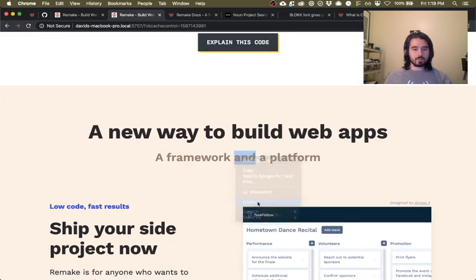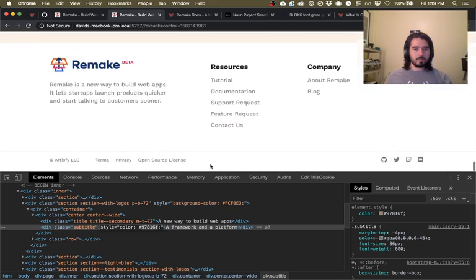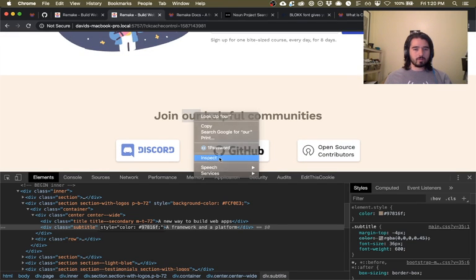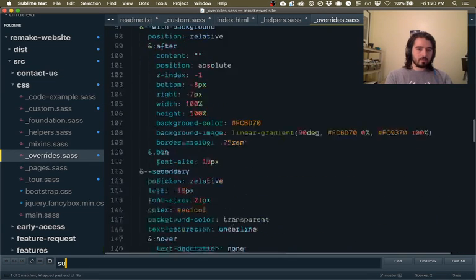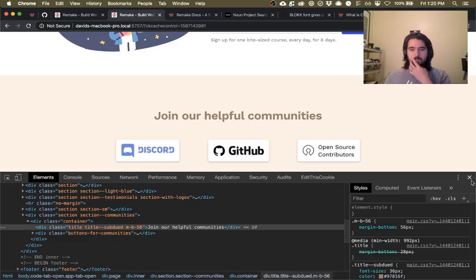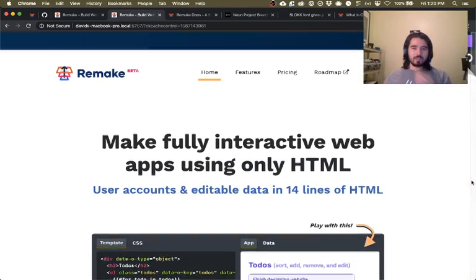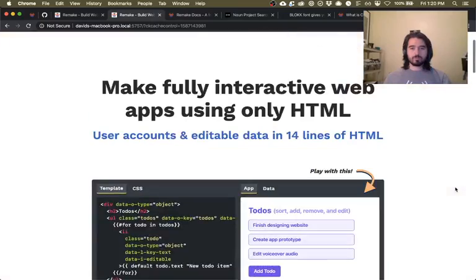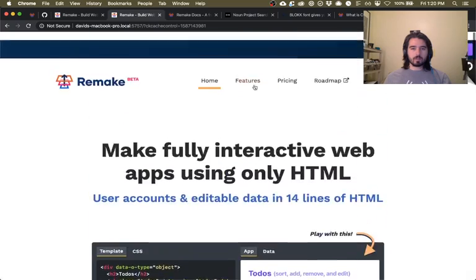And let's actually make this the same color. Down here, join our helpful communities, title, subdued. I don't know if that's in overrides. It is. Great. Okay. Cool. That's a little bright, but that's okay.